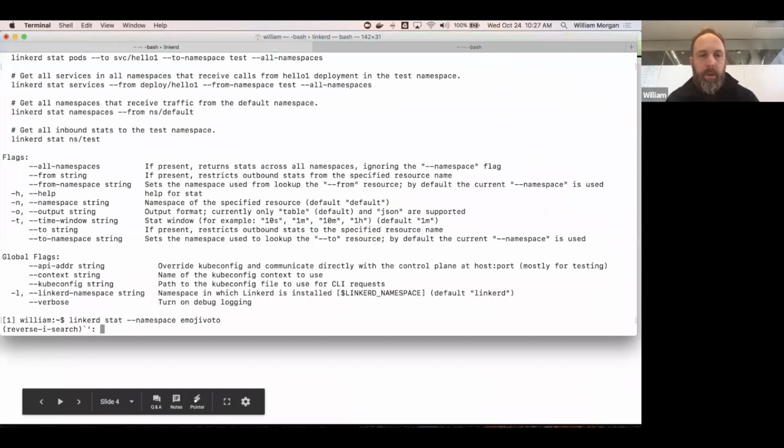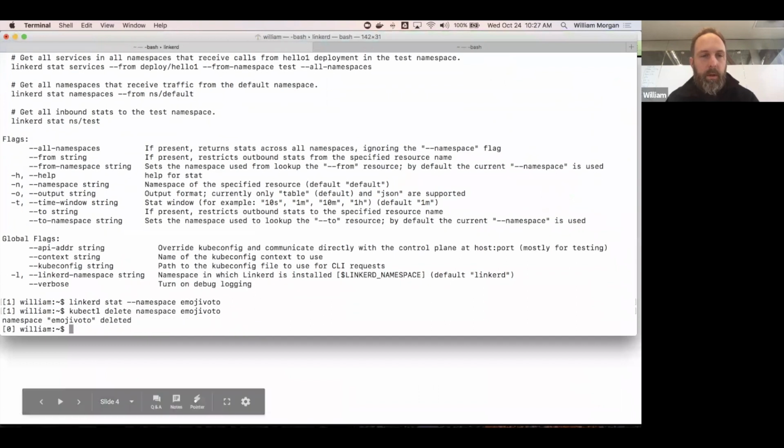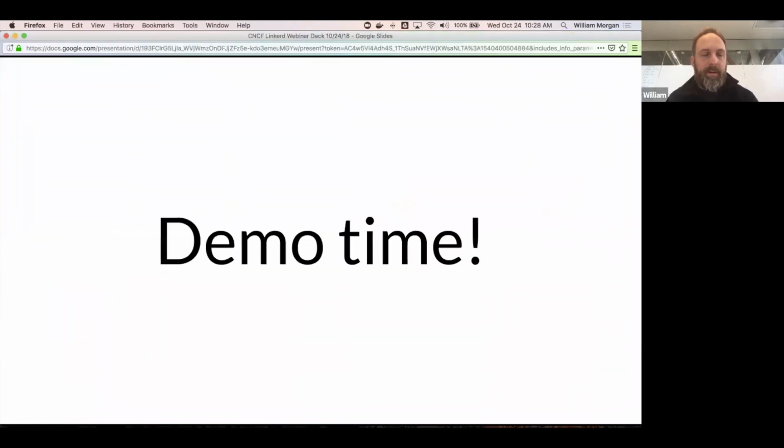Actually, while we do this, let me save my precious CPU for Zoom. I'll delete that thing because the bot is actually running and sending traffic.